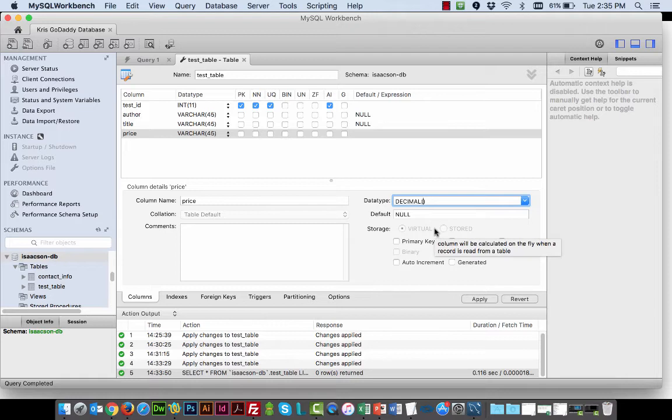Now, there are two spots for the decimals. The first one talks about the maximum number of digits of precision, so basically how far out it can go, and the maximum number here is 65. So I'm just going to put 65. We're going to let it be super precise. And then I'm going to separate it with a comma. The second number is how many spaces past the decimal point you want to go. I'm putting 2 because of course we're doing dollars.